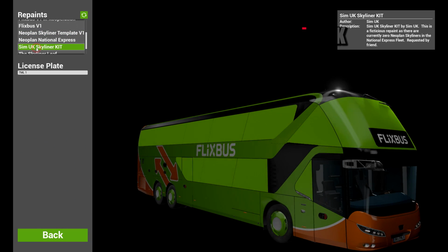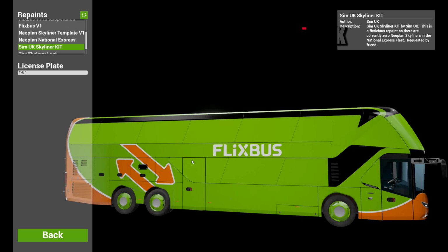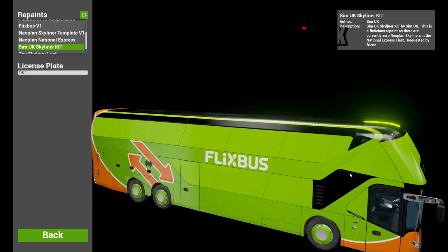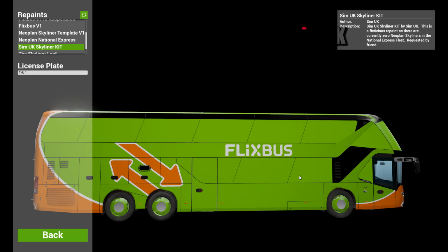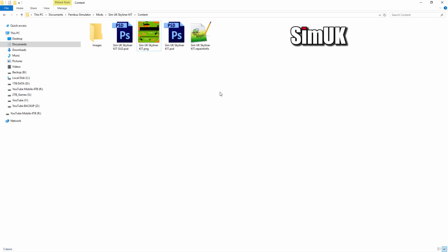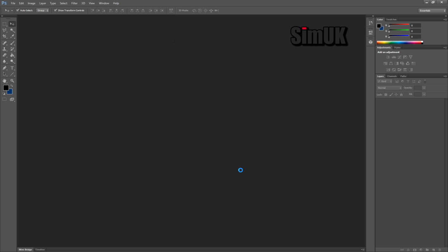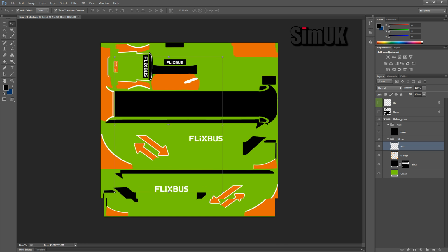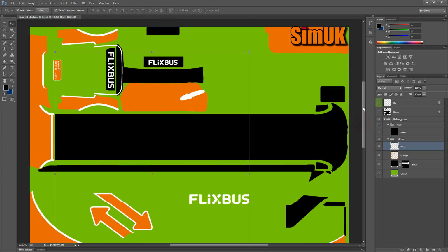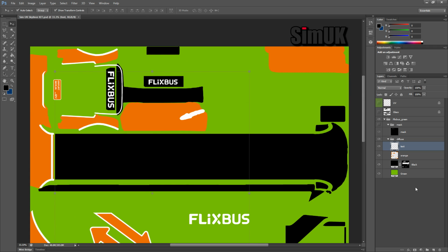Now what I'll do as part of the UK Skyliner kit is clear the windows so that we can actually see them, and also fix this skylight issue. And all this will be done and ready for you in the kit for you to just download and use. Okay, so we're going to load up the SimUK Skyliner Kit.psd, and we're going to make some edits. Let's start off by fixing this skylight issue. Now basically this rectangle here is the skylight, and it's positioned incorrectly. So pretty easy to fix.